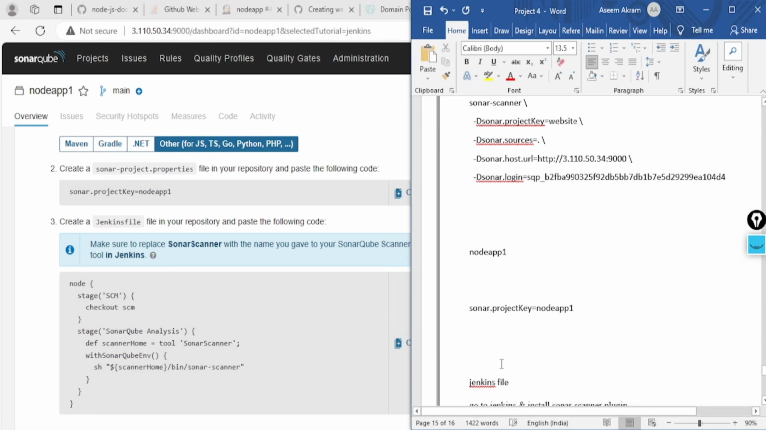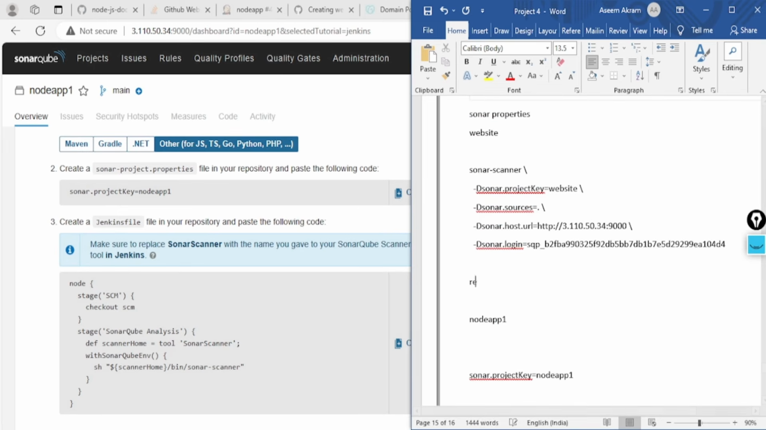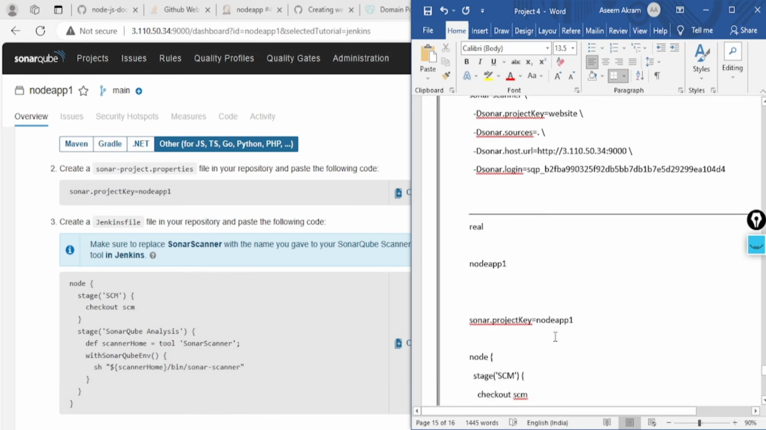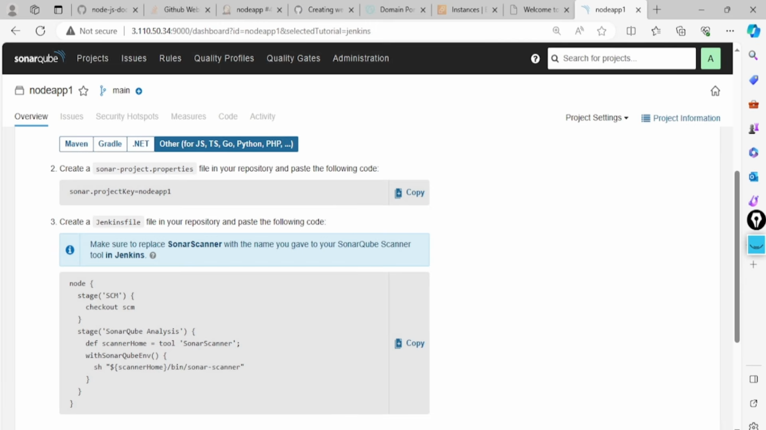So we have to save it over here. I will give it a name here so that I remember it. Okay, I have created it. Let me take one screenshot of it and save it over here.